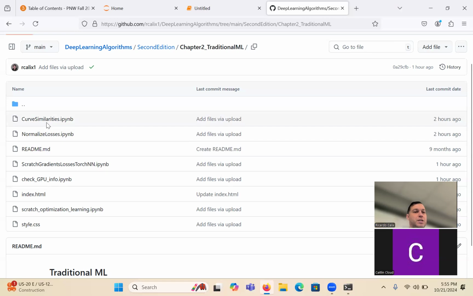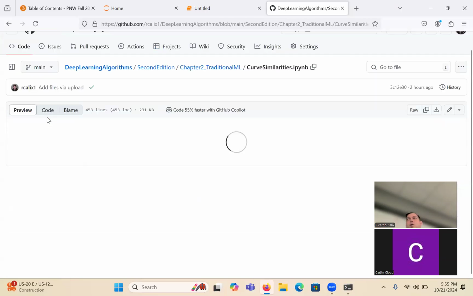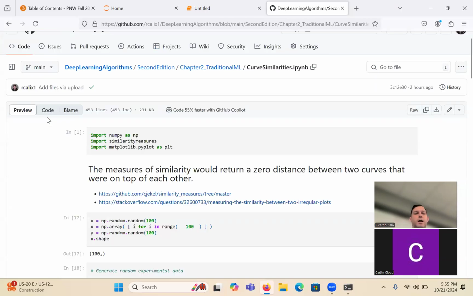And so you can see the Jupyters are here: curve similarities, normalized losses, scratch gradients, and scratch optimization. So I'm just going to start with this one, curve similarities, and we're going to start going through it in our code, and you can follow along. Any questions, guys? All right, so I'm going to go ahead, and I have a Jupyter here.